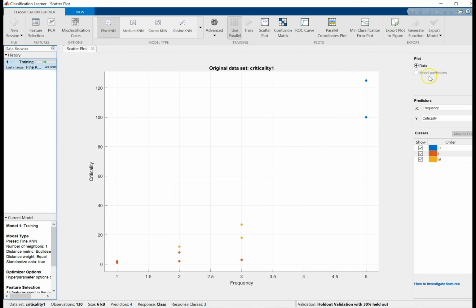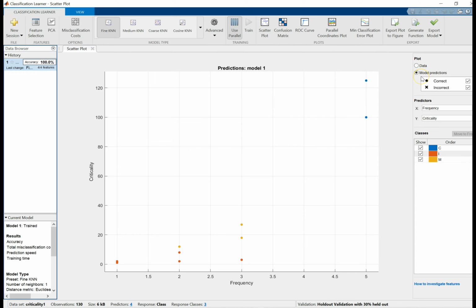So here, as I mentioned, we achieve 100% accuracy, and I have no mistakes. I have here correct and incorrect classification. I have no incorrect classification. Then I achieve 100% accuracy. So here below, I can see some information about the model. The distance metric is Euclidean, and so on.